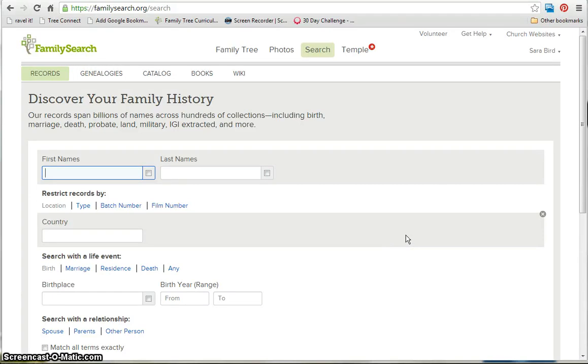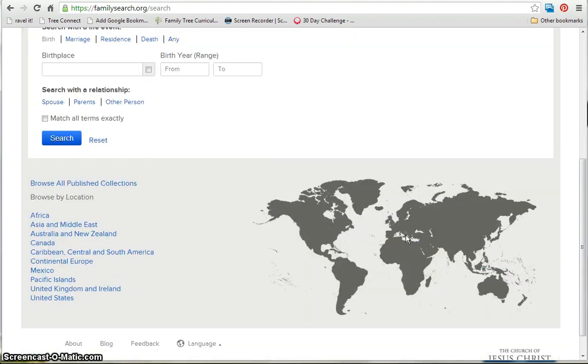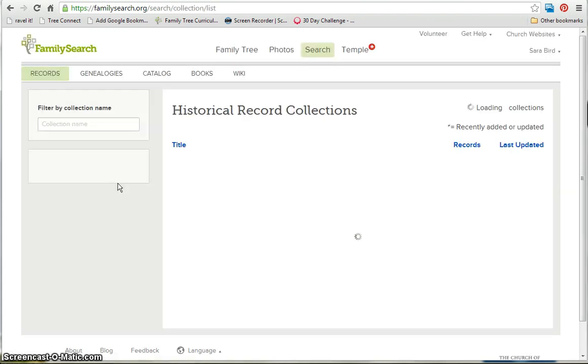In this video, I'm going to show you how to browse the historical records collection on FamilySearch.org. From the search screen, scroll down to the bottom until you see the world map. On the left-hand side of the map, you will see a list of locations. You can click on these locations and search the collections for those locations, or you can click on Browse All Published Collections to view all of the collections that FamilySearch has at this time. In this video, we're going to click on Browse All.